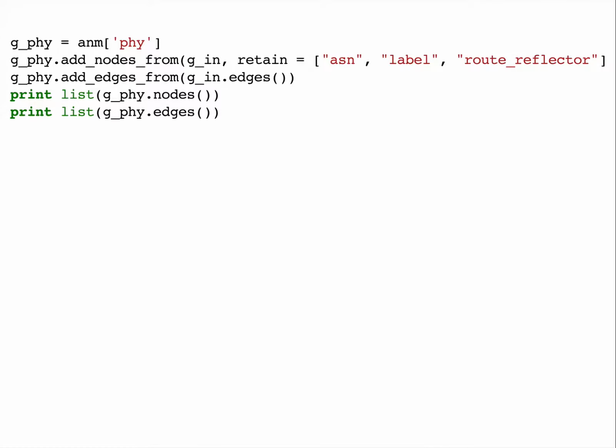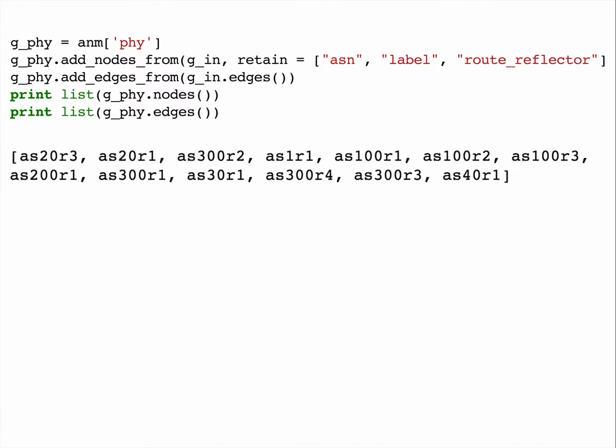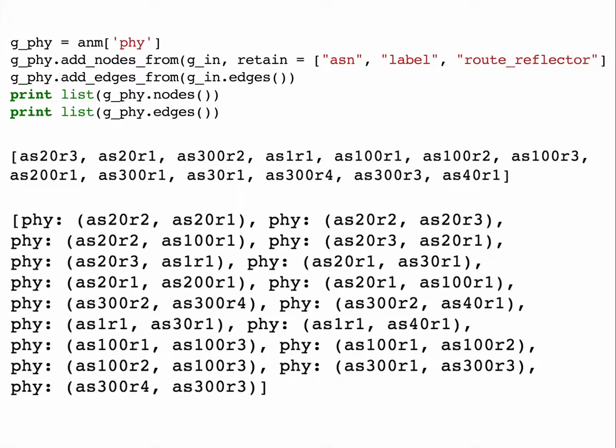This syntax shows accessing the phy graph created by default as g_phy, adding nodes from the input graph, and retaining some attributes, namely the ASN, label, and route reflector attributes. We can also add edges using a similar syntax. We can then list the nodes and the edges, printing them out to the user. Here is a list of the nodes, and here is a list of edges.